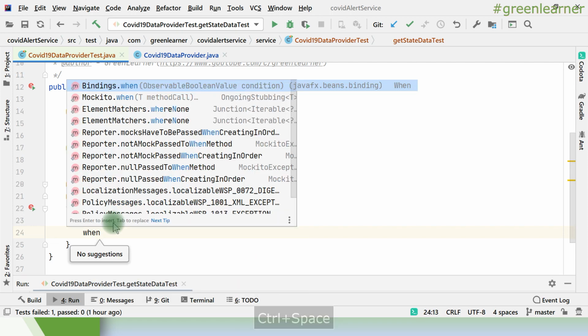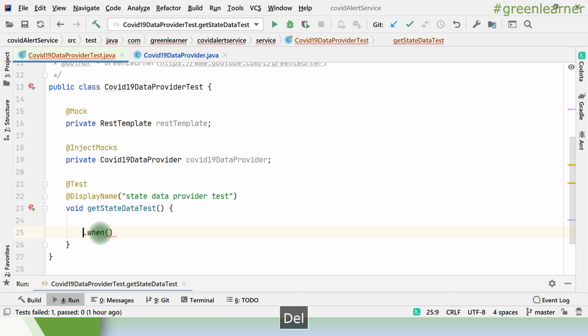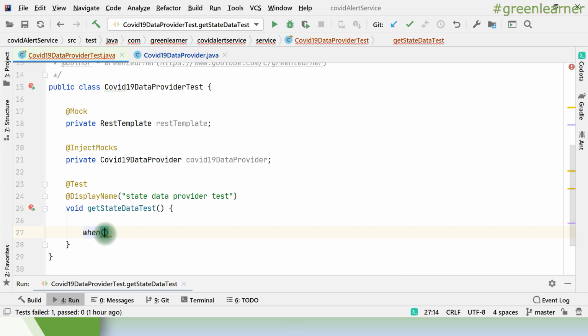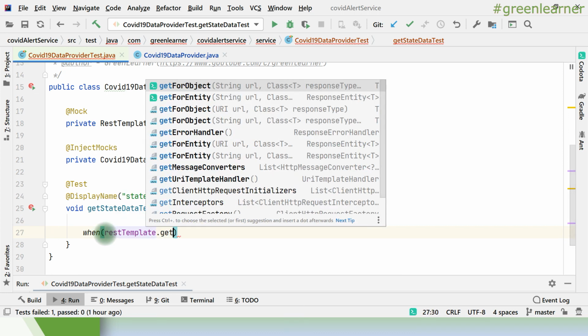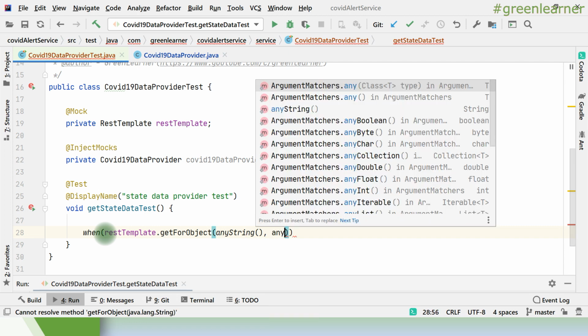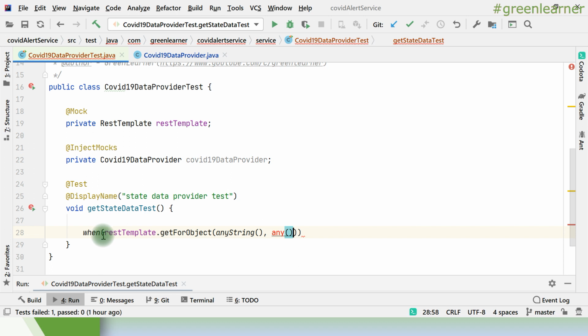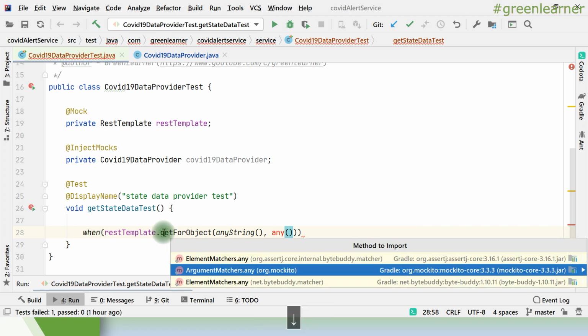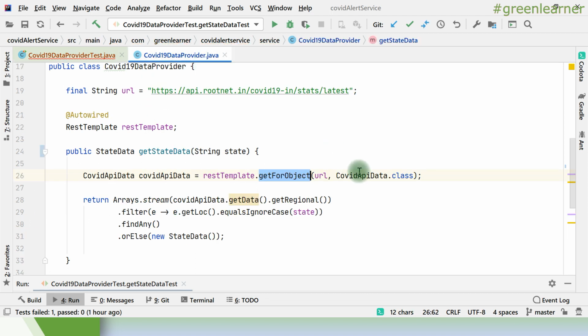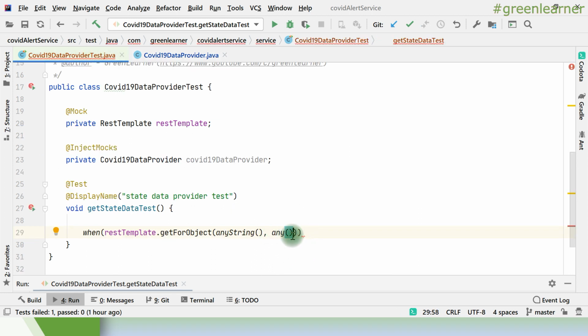Mockito.when, just remove this one to import the static method to make it more readable. So when restTemplate.getForObject and any string, put it here, and then for the second one I need any type, right? If you see, ArgumentMatchers.any, right? If you see this getForObject under here, we have this class type, not the object type, right? So I have to write this any. So any type that is passed here will be honored, right?